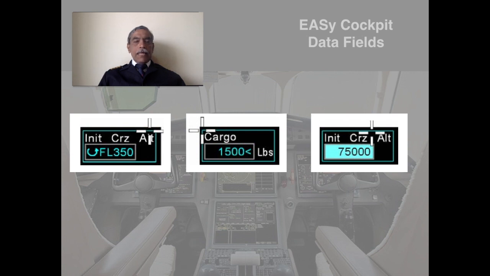The last one is initial cruise altitude. This entry is invalid. Sometimes this aircraft rejects some ridiculous figures beyond a certain limit. So in this case, some 75,000 has been fed. Obviously, it's an invalid entry. So the system is not going to accept this particular entry. The display changes to complete cyan, which means that this is not an acceptable entry. The data automatically reverts to the previous value which had been set.